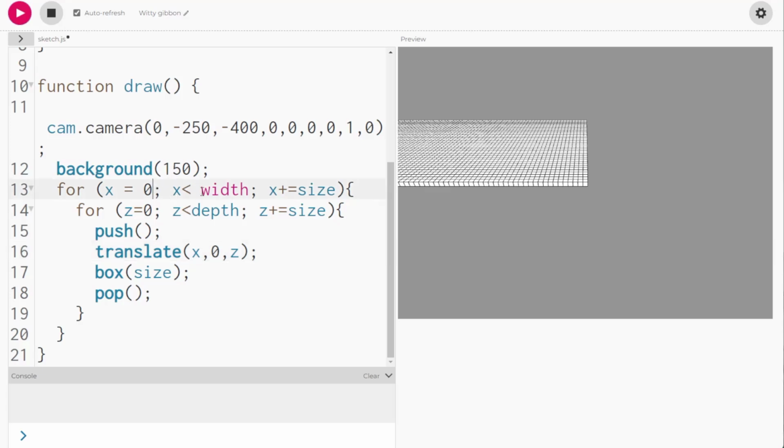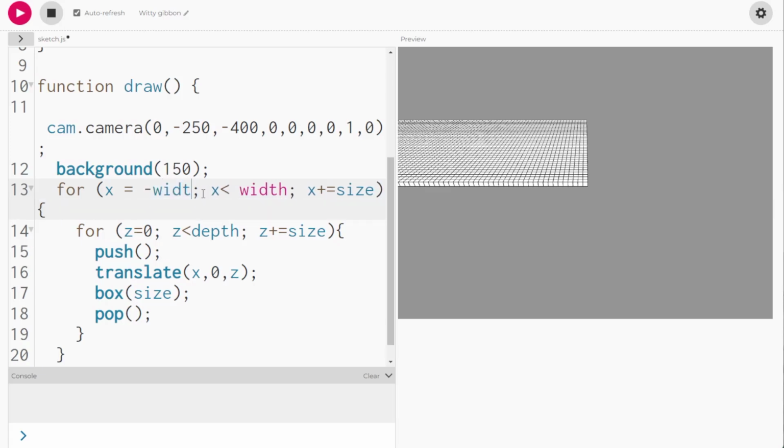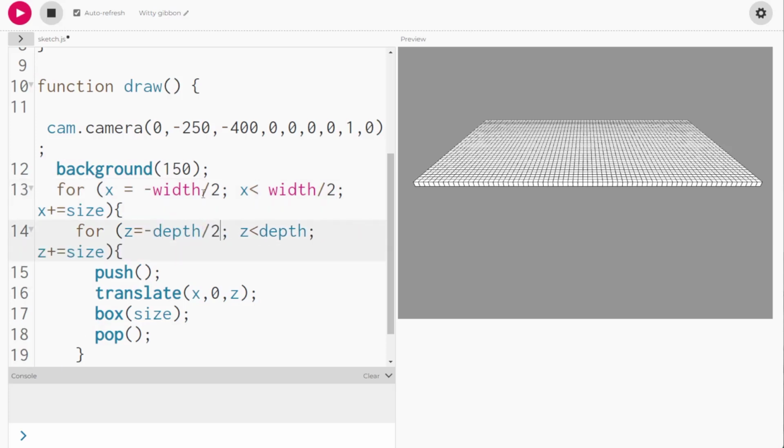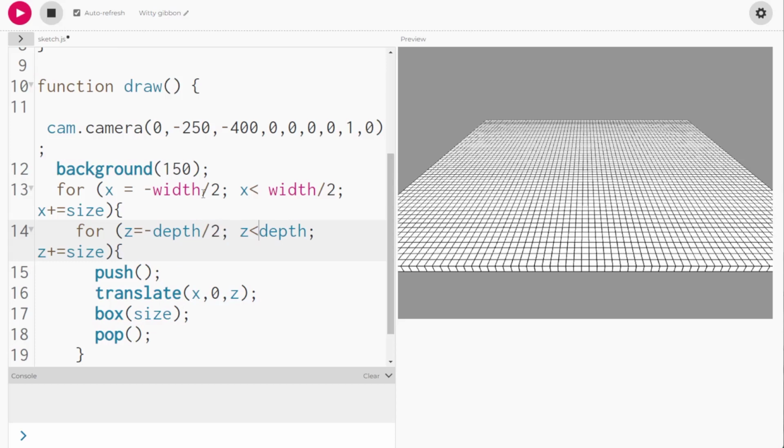So if we did X starting at negative width divided by 2, and then we made X less than width divided by 2, there we go. Now that's more centered. And we'll make Z start at negative depth divided by 2, and then we'll go to depth divided by 2.